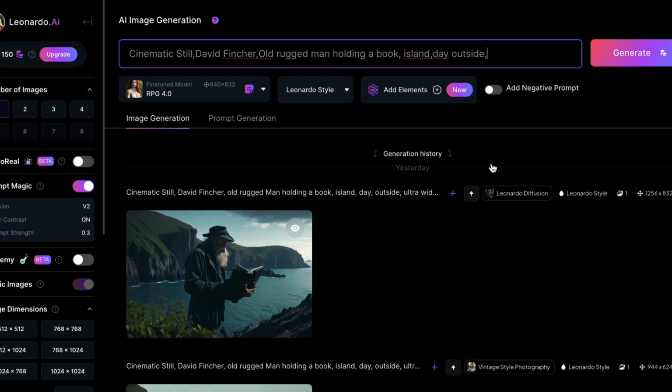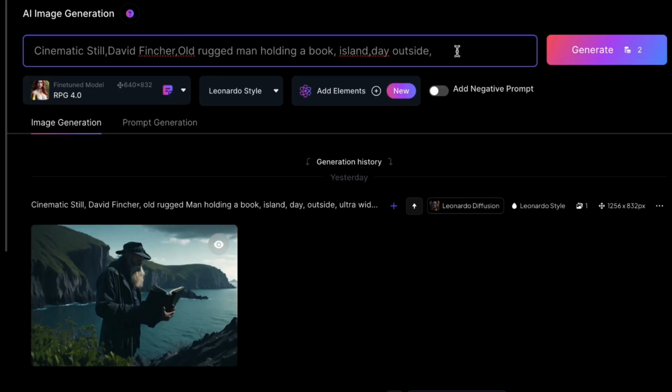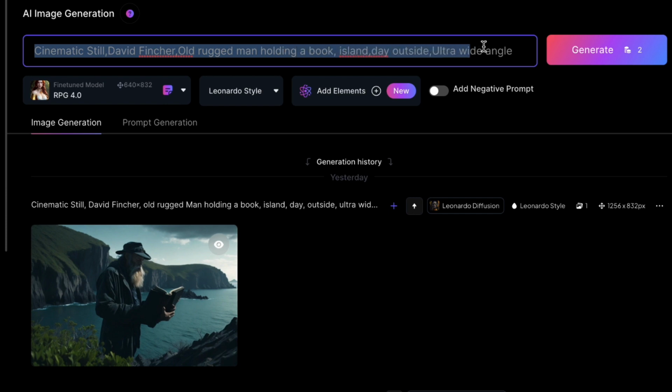In the shot section, focus on your shot composition. You can use standard call-out shots like wide angle, ultra-wide angle, satellite view, eye level, low angle, full body, close-up, over the shoulder, and two-shot. You can also mention lens and f-stops if you are familiar with them. I will choose ultra-wide angle. So our prompt will be cinematic still, David Fincher, old rugged man holding a book, island, day, outside, ultra-wide angle.